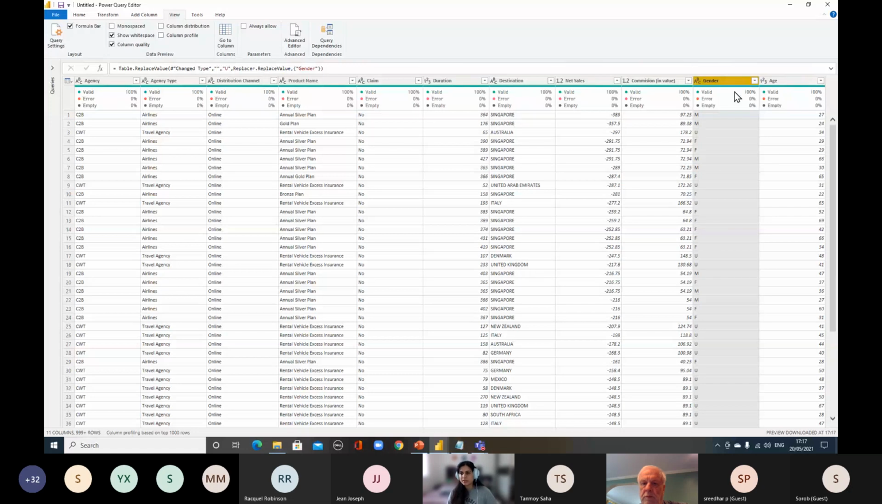Now, once I click OK, you see that all of my empty values are replaced by U, my empty has gone to 0% and my valid has gone to 100%. Okay, so we have resolved that empty column issue in this data. And if you see any other column, there's no other column having this issue.